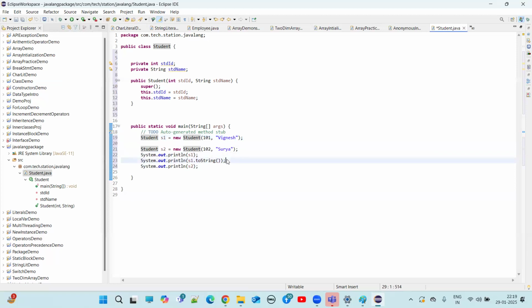Now what about this one? Same, sir. So when you try to print S1, internally it will call toString only. Here I'm directly calling toString. That's it. These both are the same. These first two lines are the same.